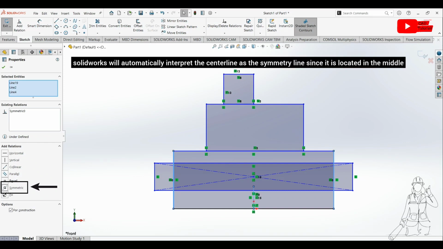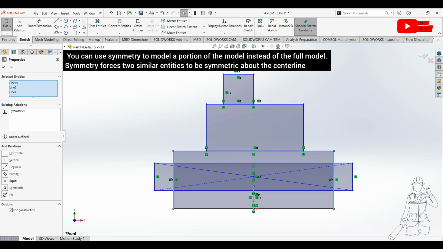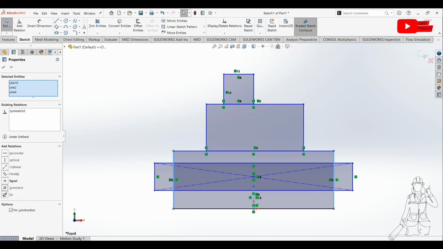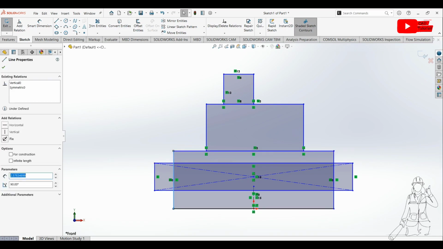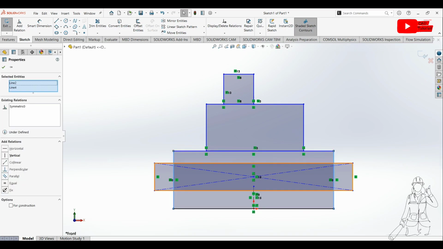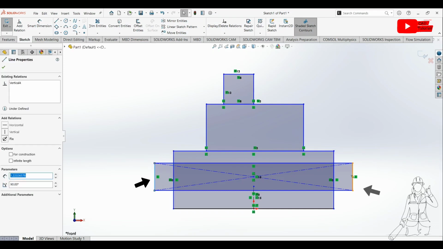In this case, SolidWorks will automatically interpret the center line as a symmetry line since it is located in the middle. Symmetry relation forces two similar entities to be symmetric about the center line. You can also do the same with the other lines. So I click on this check mark over here and click the other lines and center line and add symmetry relation.